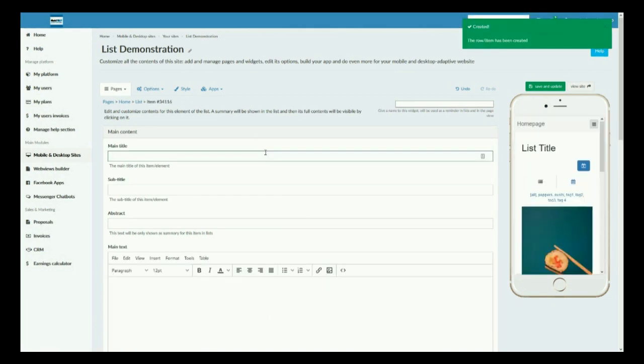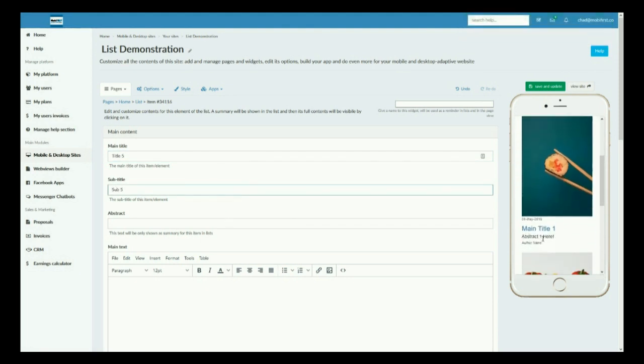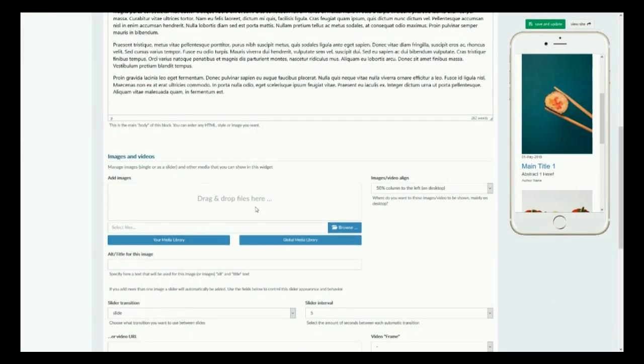Simply set your title and your subtitle, and you can do an abstract, and that's what appears below the title when the list is closed. And then you can enter text if you want, and you can do images and videos. So if you add an image or video, that's going to appear in the list item.